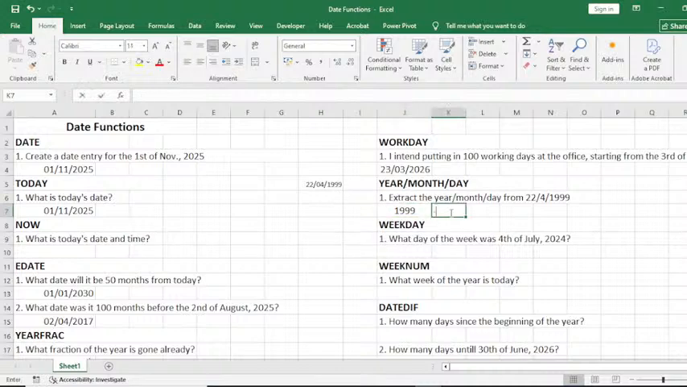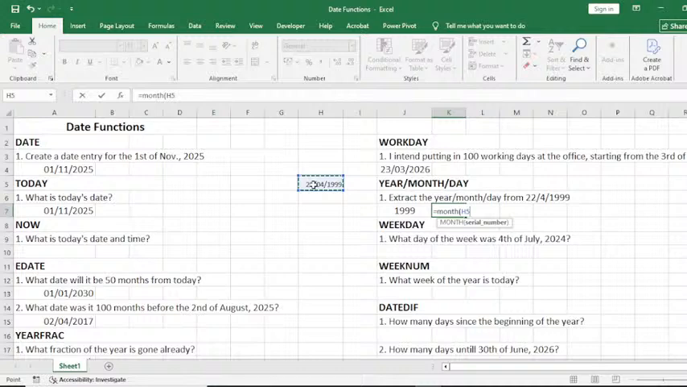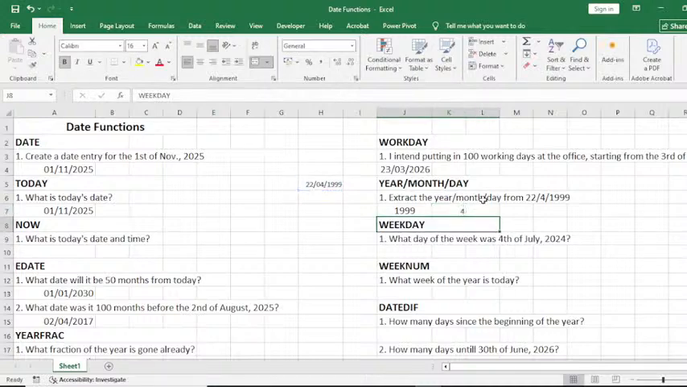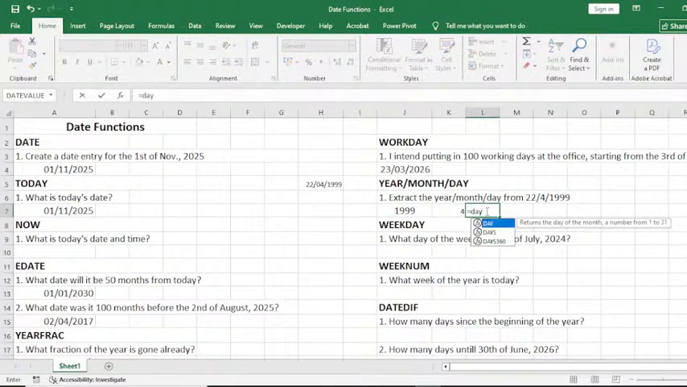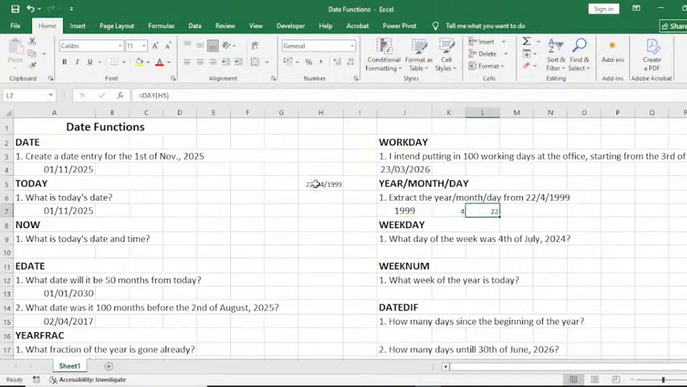Let us extract the month here. We are just going to say month, pick this, close my bracket, and it extracts it. And then let's do the day. It's about the same thing. Day, this, close the bracket, and that. So it extracts everything for you, and you have it all out there. That's all about the year, month, and day functions.